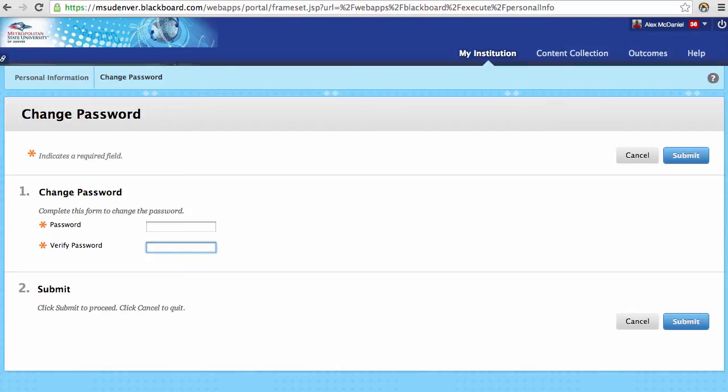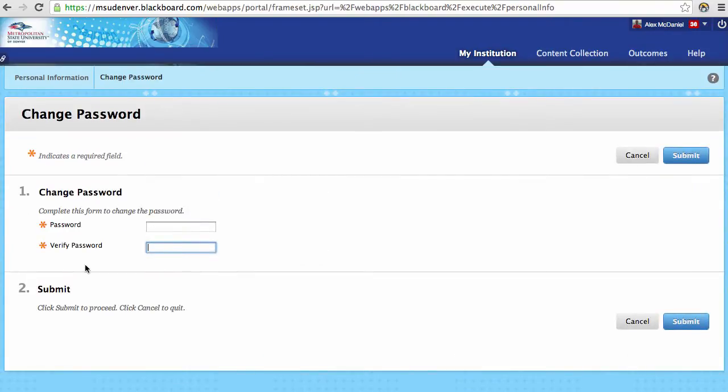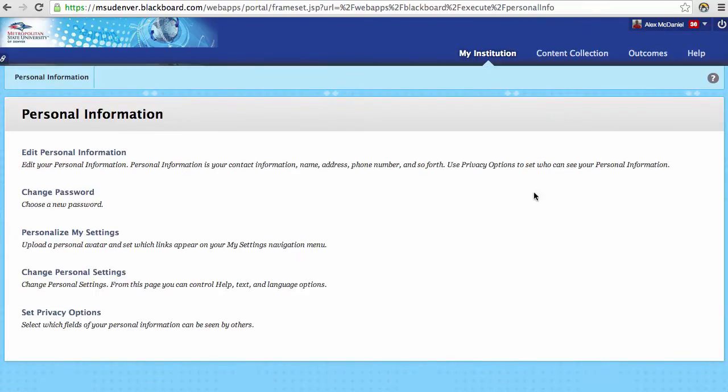For additional help on resetting your password, you can also return to sites.msudenver.edu/etc, and right here there's a special tutorial just about changing your passwords, which will go a little bit slower and walk you through that process, or you can click one of the links right down there below. So once you've changed your password, what you're going to want to do is click back on the My Institution page right up here.